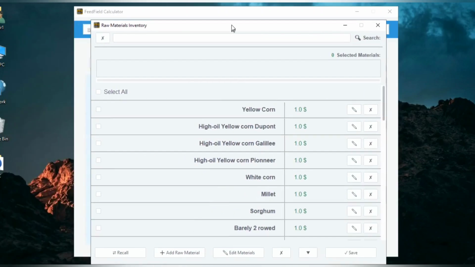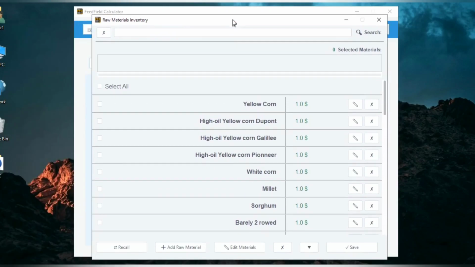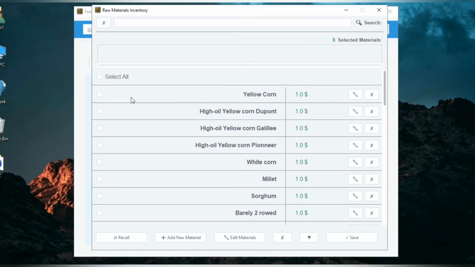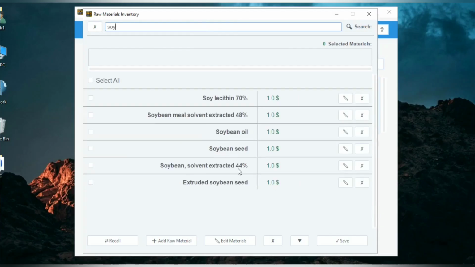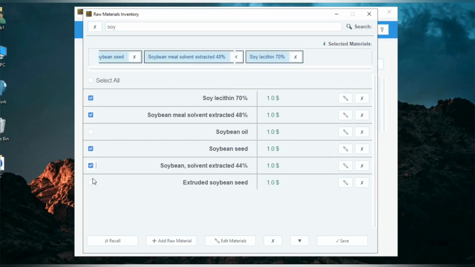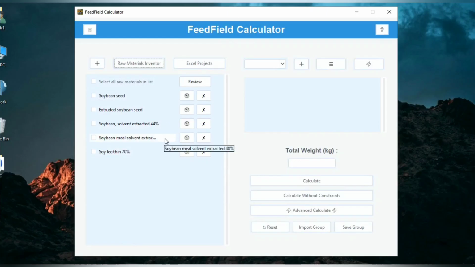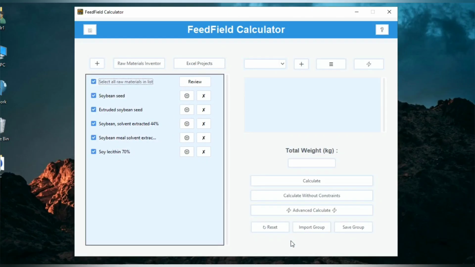Over 129 raw materials with complete chemical and nutritional analyses. You can edit, add, or delete materials in this database if you wish, but in most cases, you will not need to modify anything, as the data provided is already accurate. From here, you can search for the raw materials you want, select them, and press Import. The selected materials will automatically appear in the list. You can edit or remove them as needed.